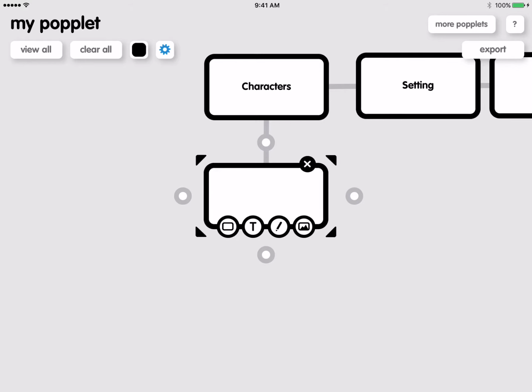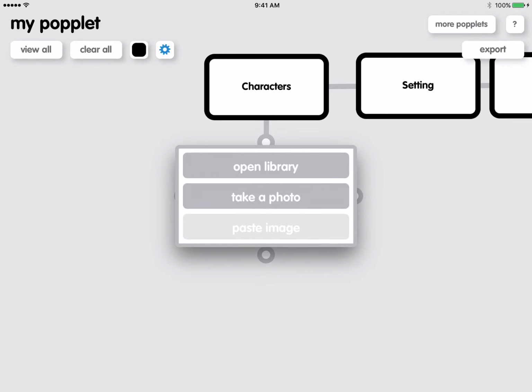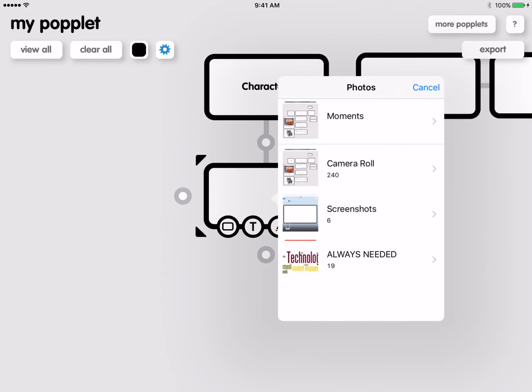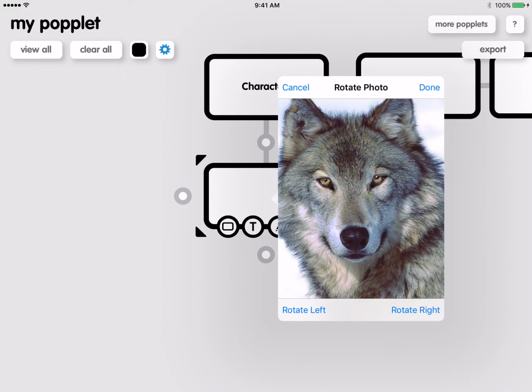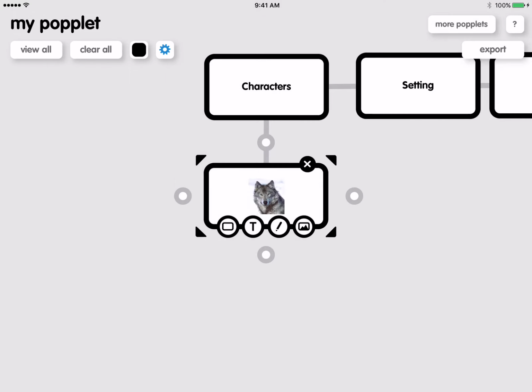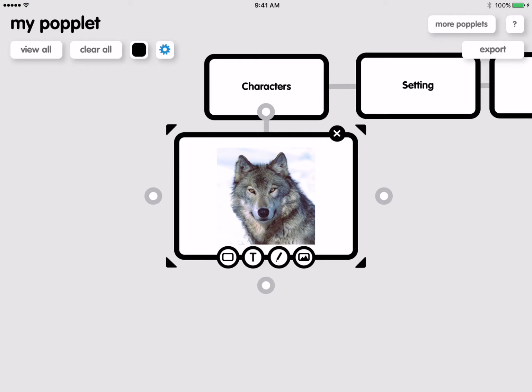So I'm going to click the mountain picture and open up my library, and I am going to choose a picture of a wolf to put in there. And then I think he's a little bit small and I kind of want him bigger, so I'm going to grab the black triangle and make him a little bit bigger so we can see him. So there is my wolf.